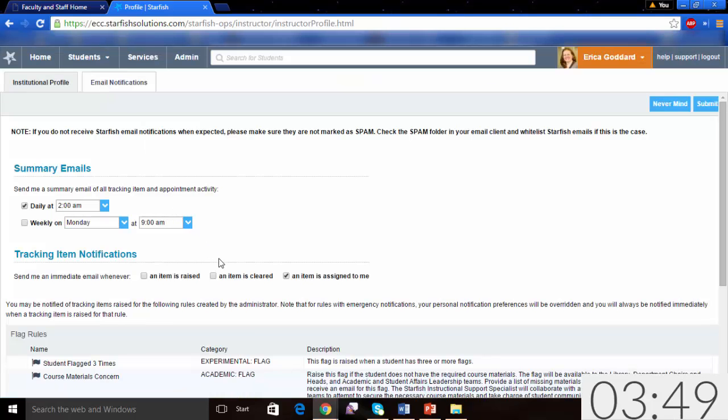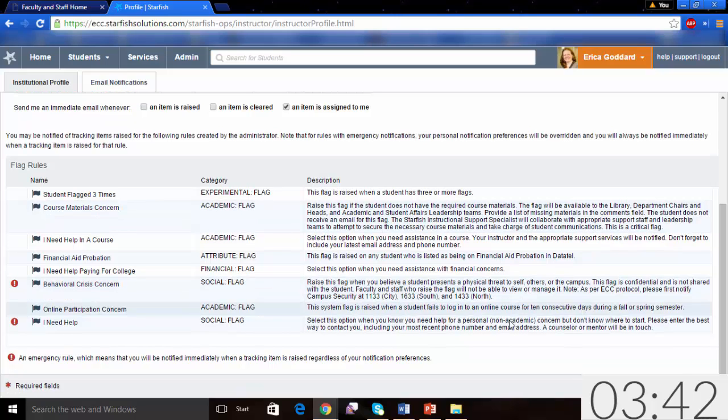Through your profile, you can also control how often and in what format you receive notifications about alerts raised on students with whom you have a connection. Your profile also lets you know which flags may trigger an email to you when raised on a student.